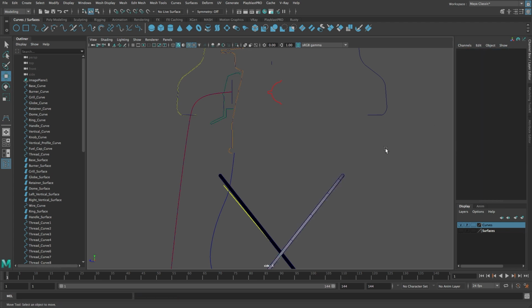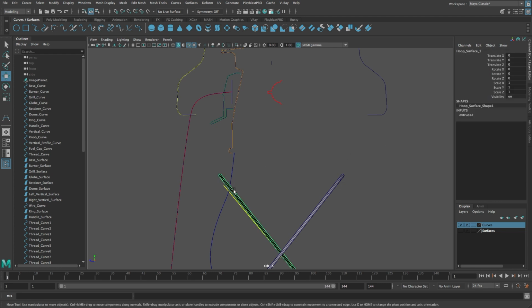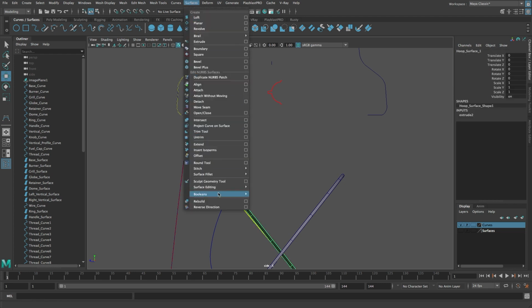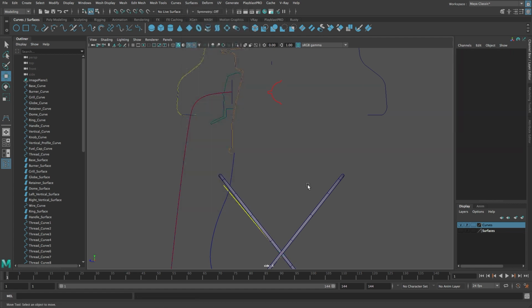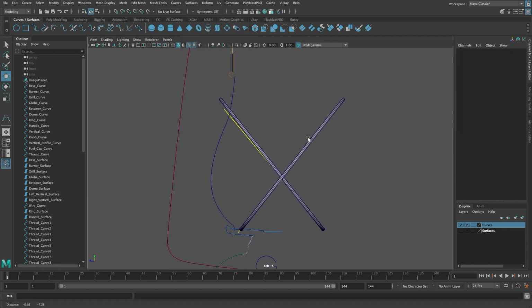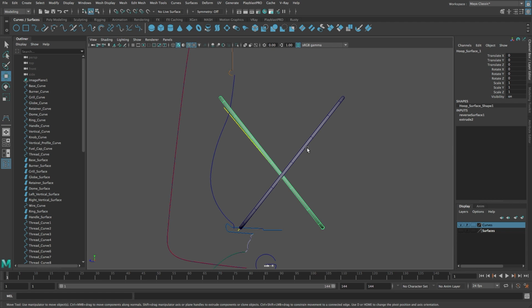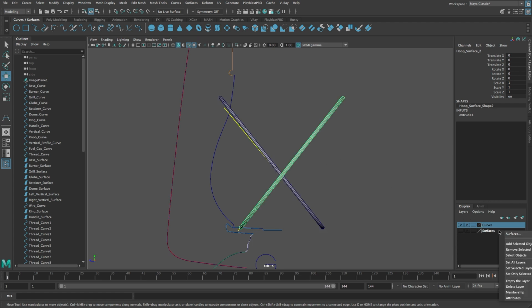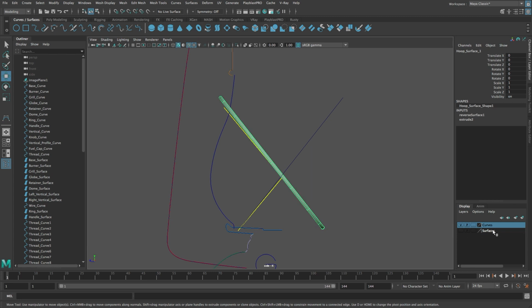These wire hoops protect the glass globe. Select the left hoop and reverse the surface direction. Then select Hoop Surface 1 and Hoop Surface 2. Add them to the Surfaces layer.